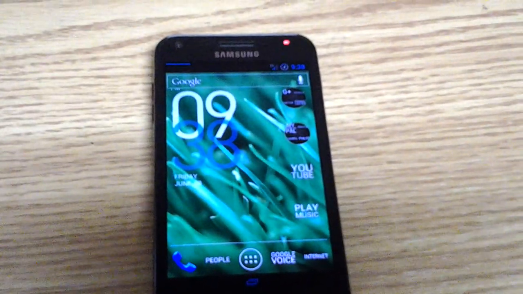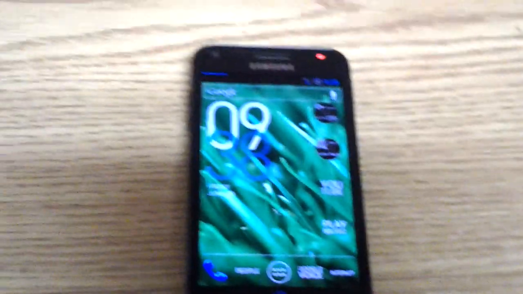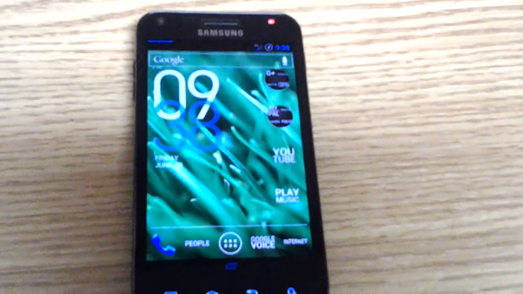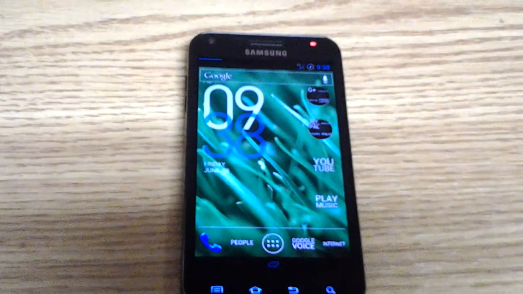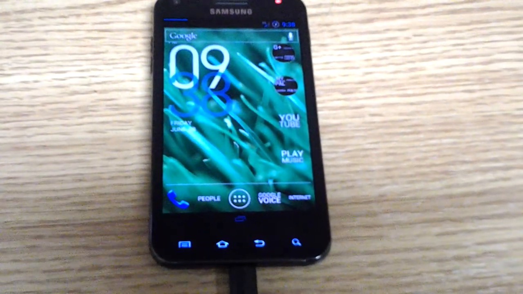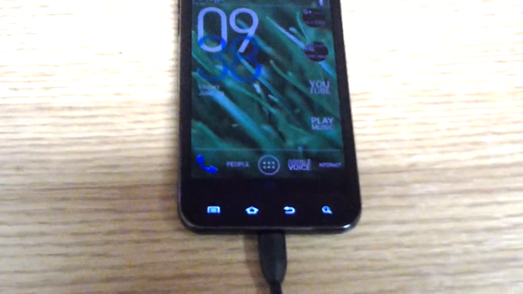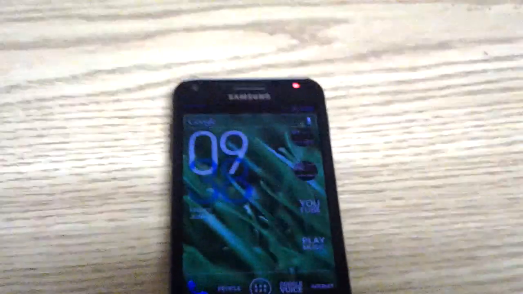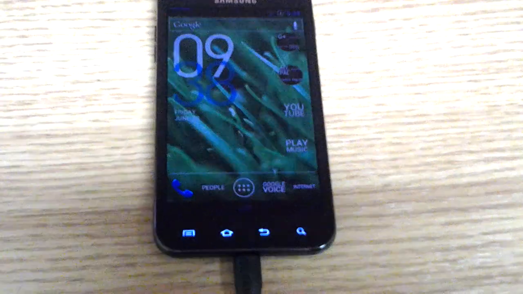Watch my previous video. I do give tips on how to install it, because it can be a little bit tricky. If you don't have the right version of Clockwork Mod, you will not be able to install this ROM or CM9. So it's just kind of the way it is. It's tricky, but it's not impossible.